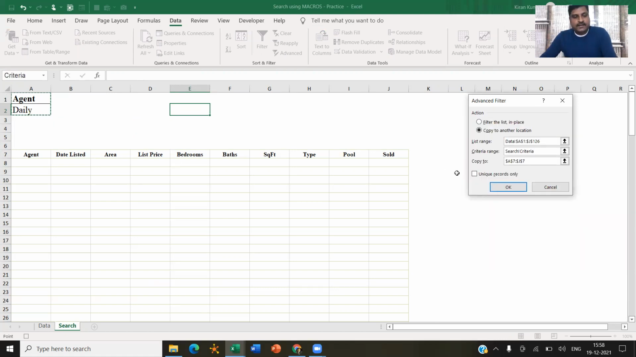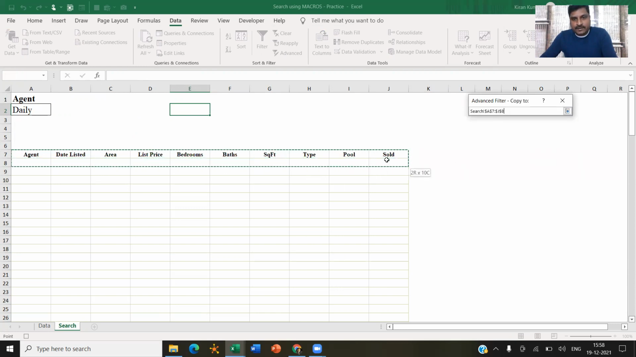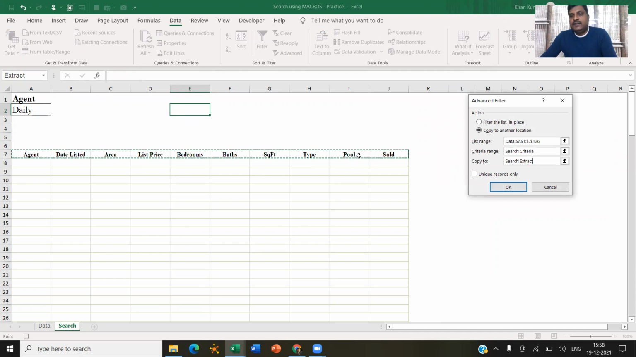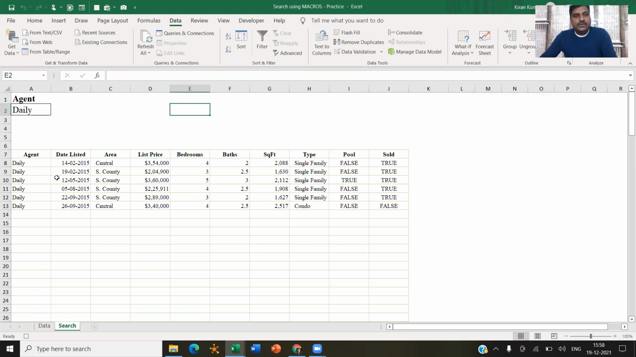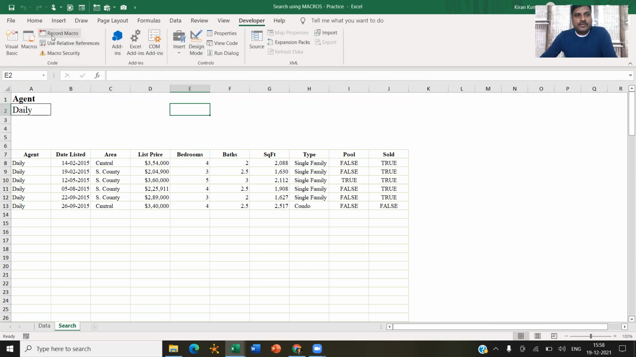All right, and copy to where I should copy it. Just select this one particular part, this title header row. All right, click OK. So as you can see, whatever name is selected here, it has appeared. So that's all. You leave it as it is and go back to developer, stop recording. Fine, my macro has been recorded now.